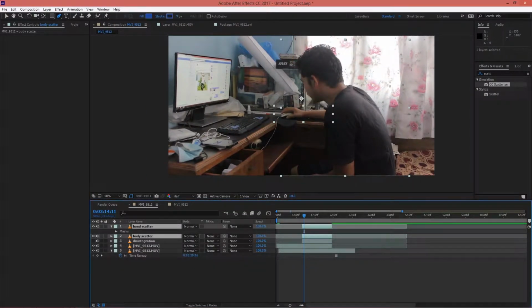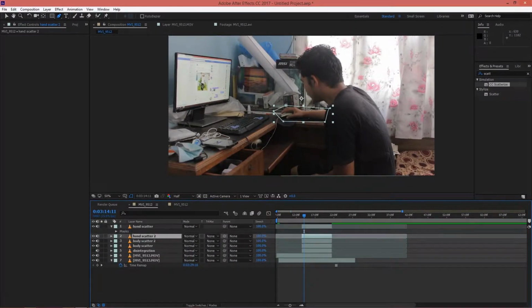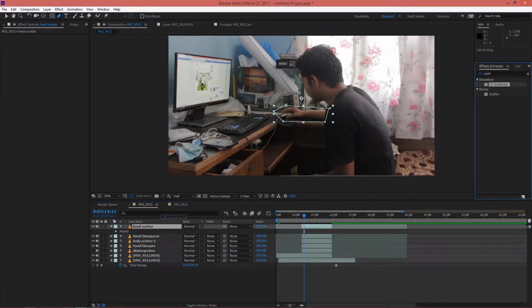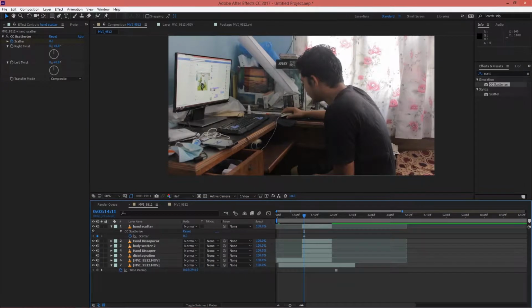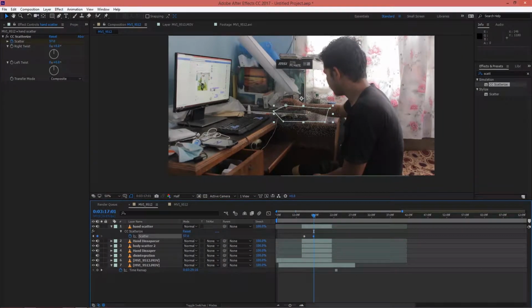You're going to duplicate these two. Let's say we name the second one hand disappear. Okay, now let's put the effect called Scatterize. What it's going to do is disintegrate our footage. See, the disintegration effect. So we're just going to animate that. Here, let's put it like this.